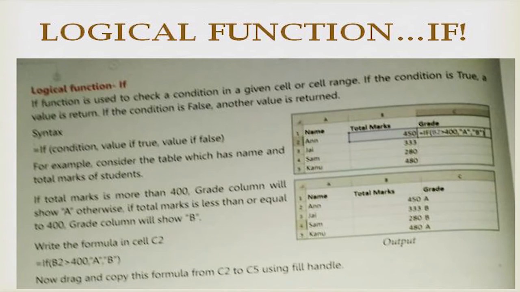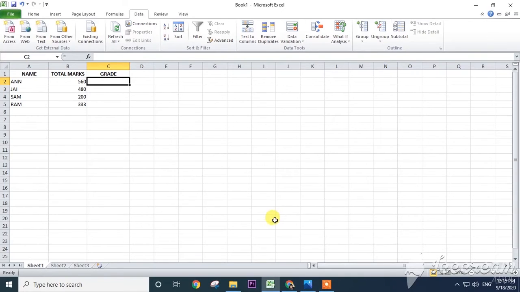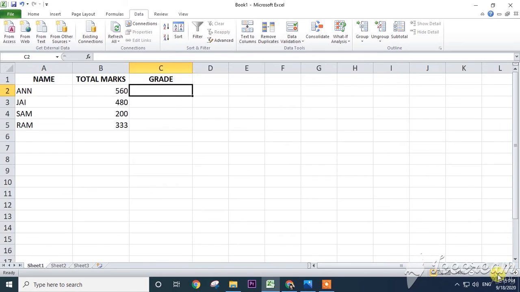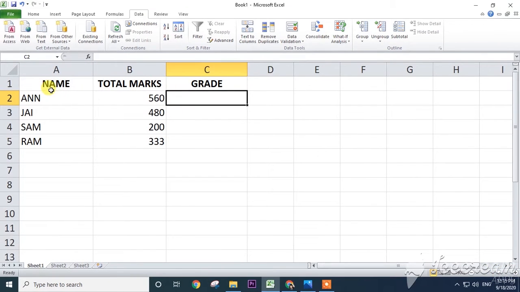Let us have a look at a video, then you will get a better understanding. See here, students, first write the table like this. So I have written name, total marks, grade, and here the names and total marks are there. Now we need to use the logical IF function. How to use it? Here we need to get the grades. So first, all formulas will start with the equal to symbol.